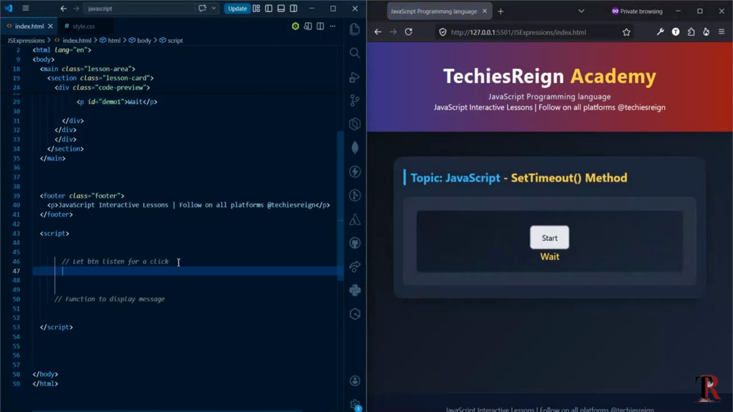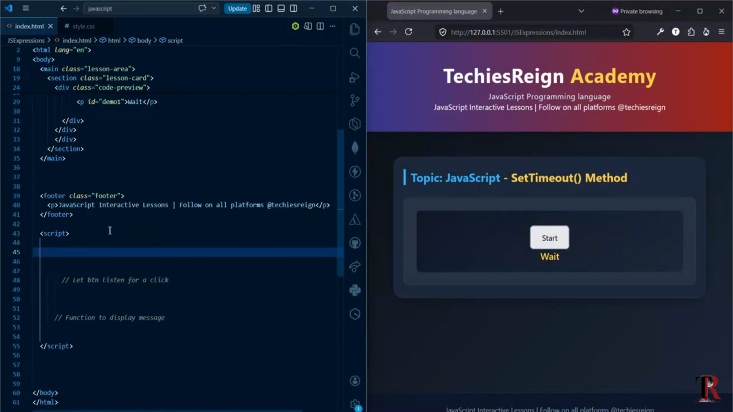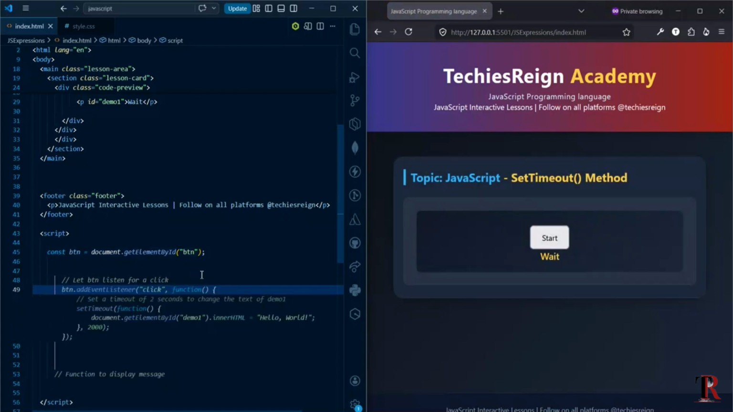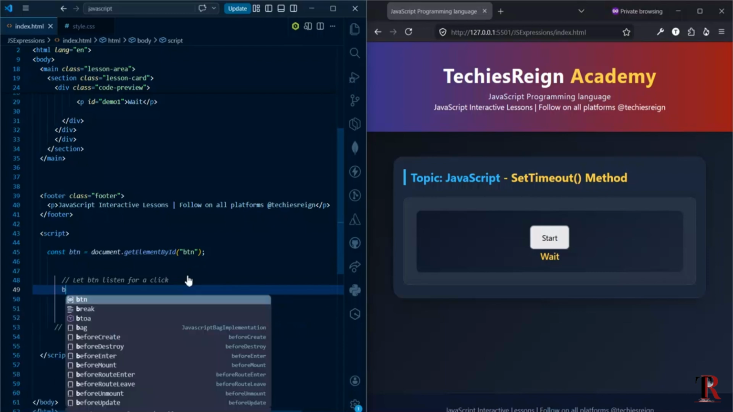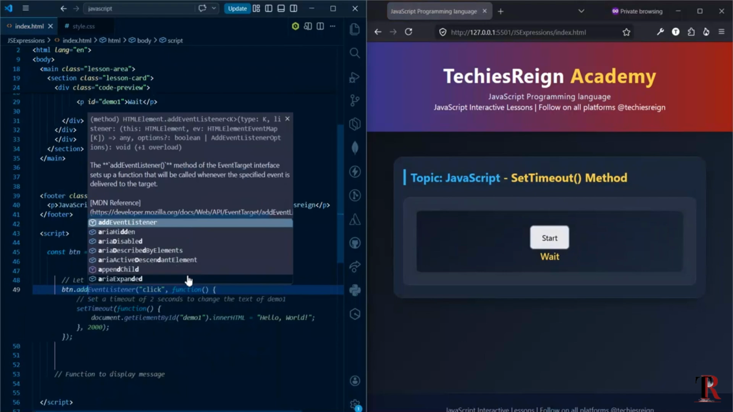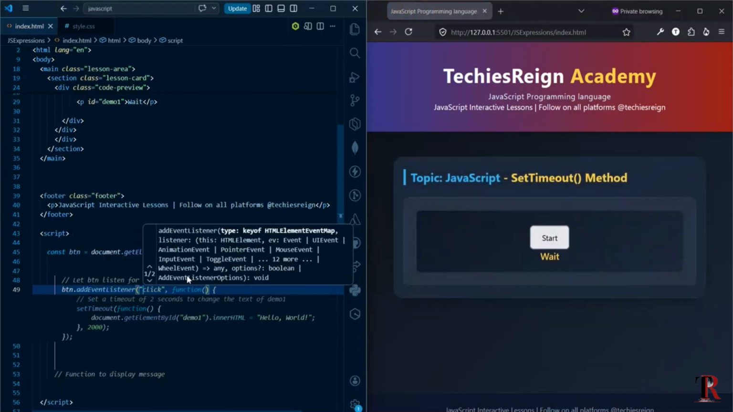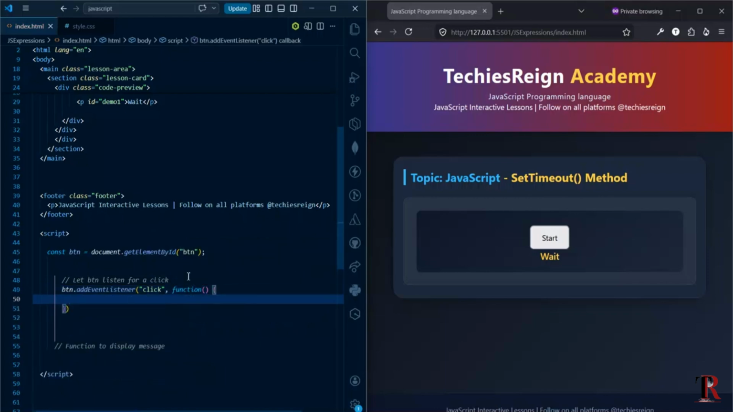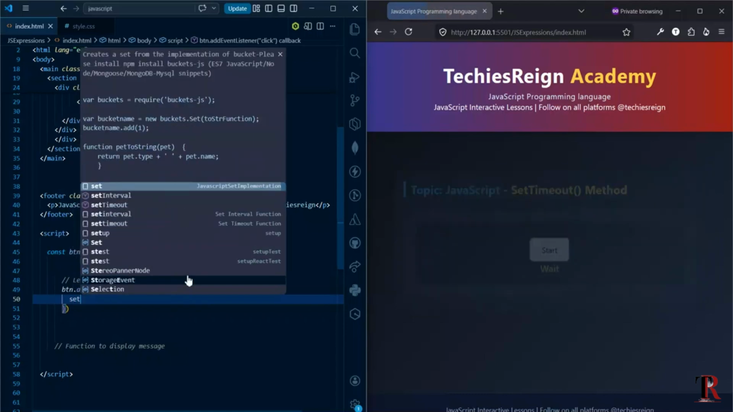The first thing is to select the ID of the elements that I want to manipulate. I want to manipulate the button, so I will select the button, which I have done. Then the comment says, let the button listen for a click. This is where the event listener is going to be attached to listen for a click. This will take 2 arguments. One is the click event, and the second is the function that will run after that click is received. Inside this, I can now call show message after 2 seconds.